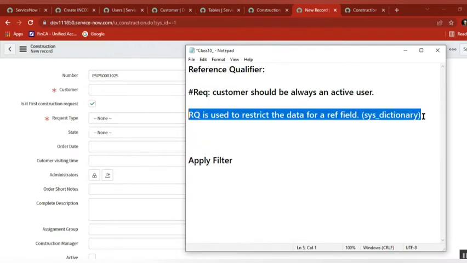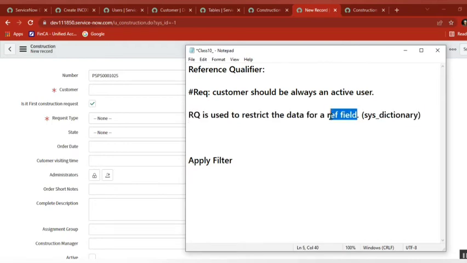Yes, sir. Okay, what is most important here is this one. Don't miss this one. If you miss it, you will get the cross questions. If I don't keep this word in my answer, "reference qualifier is used to restrict the data." If I say it like this, then he will say, I have a choice field and I want to restrict it. Can you do it using a reference qualifier? Then we don't have an answer. We will get confused.